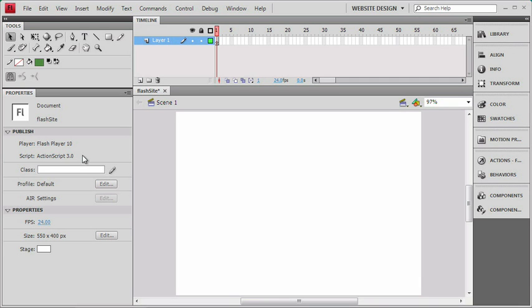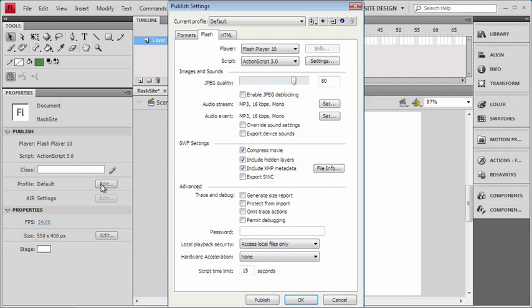The first one I want to look at is the Flash Player itself, and we can change that by going to the Profile and choosing Edit. Now, we've got a lot of other settings in here, but we're going to be talking about most of these when we get to the Publish chapter at the end. Right now, though, I want to go back to that player setting here at the top.